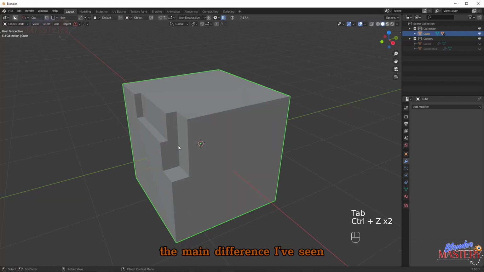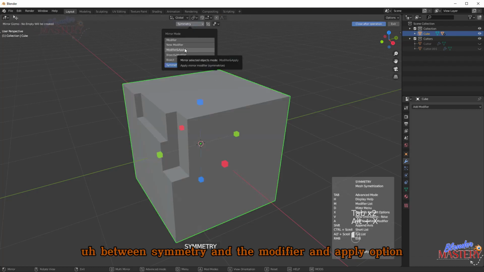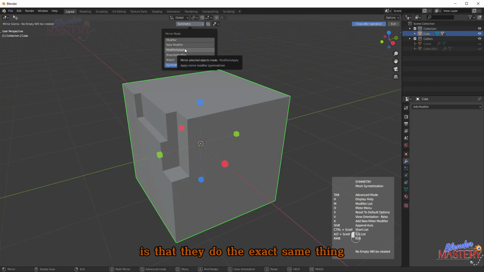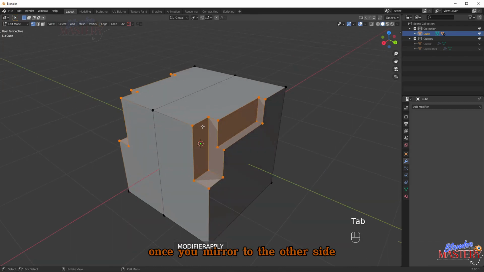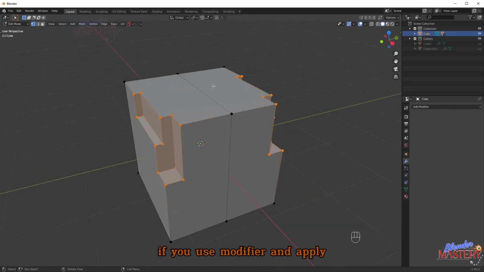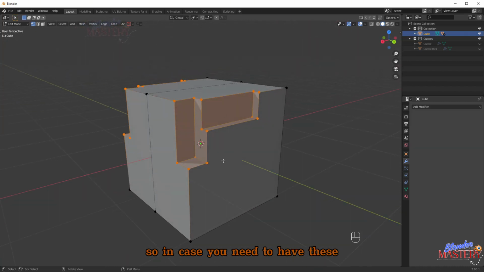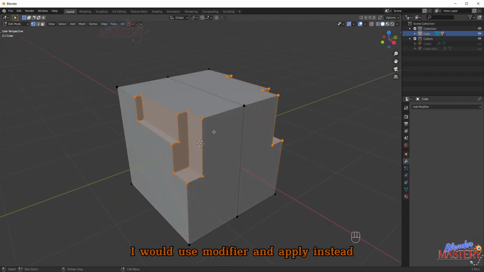The main difference I've seen between Symmetry and the Modifier and Apply option is that they do the exact same thing, but this one retains the selection once you mirror to the other side. So if you use a Symmetry, this will become deselected. If you use Modifier and Apply, these will remain selected. So in case you need to have these selected for whatever reason, I would use Modifier and Apply instead.